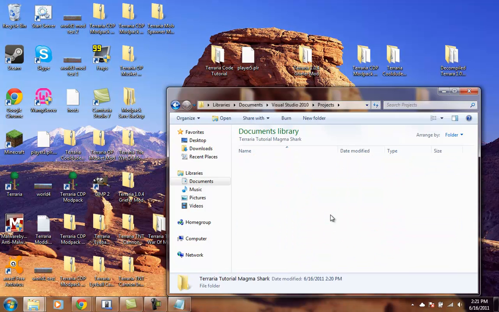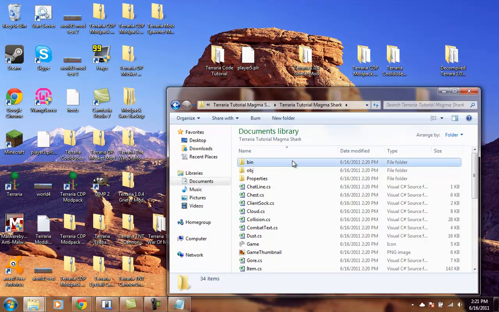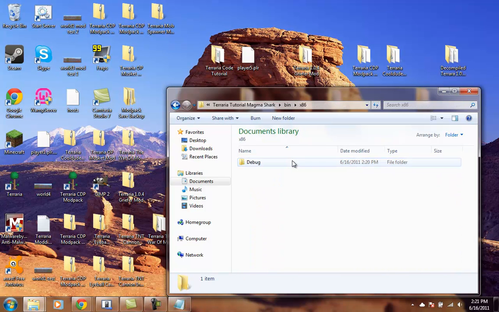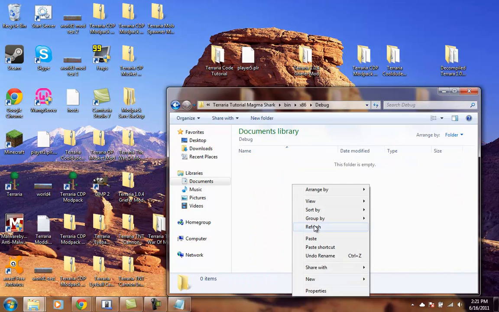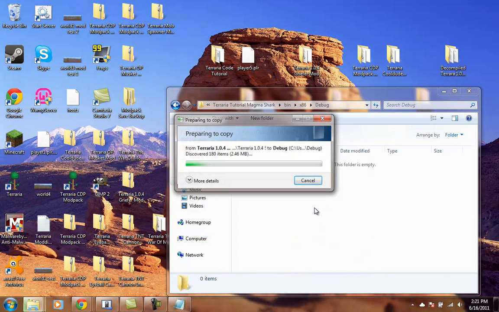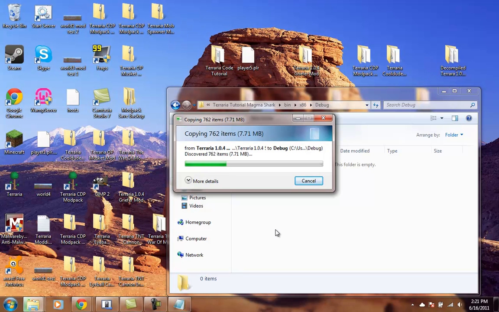Terraria tutorial Magma Shark. I would have made this mod on my own without recording it, but I thought you guys not only need an actual tutorial instead of just getting set up, but you also kind of need videos, so I wanted to make a longer video for you guys.